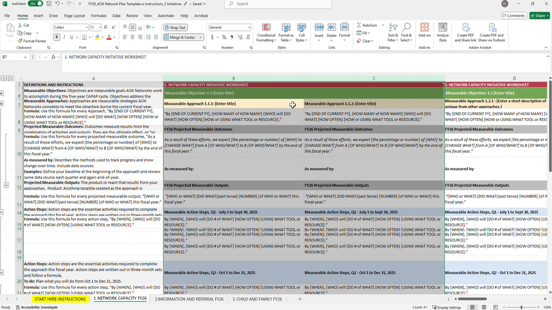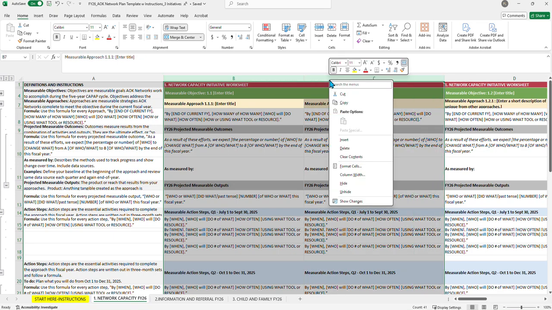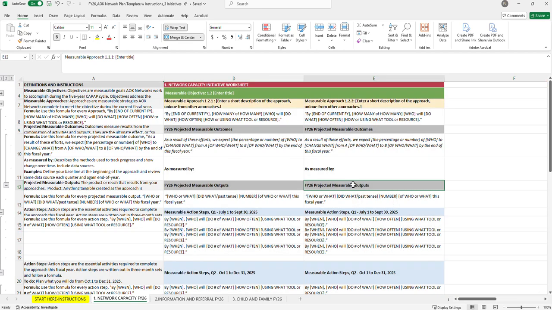Since I worked on objective 1, everything's entered in, it's amazing. Now I want to hide objective 1, and that's under column B and column C. So I highlight the 2 columns, I right click, and I hide it. Now all I see is objective 2.